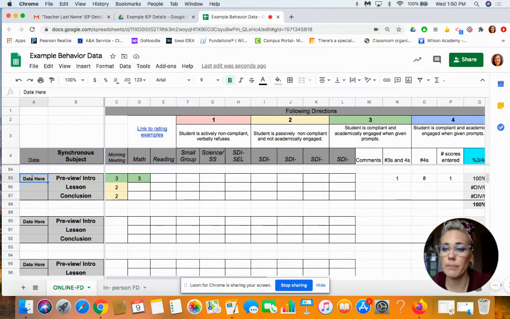And remember, I should have done this first, but your date is always going to be over here to the left-hand side. So this would have been our first day of school, but you will do a separate section of these for each day. So each day you're going to log your synchronous sessions. That's how we'll do it online for now.